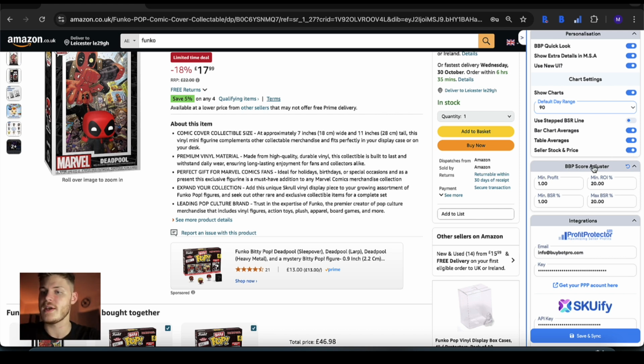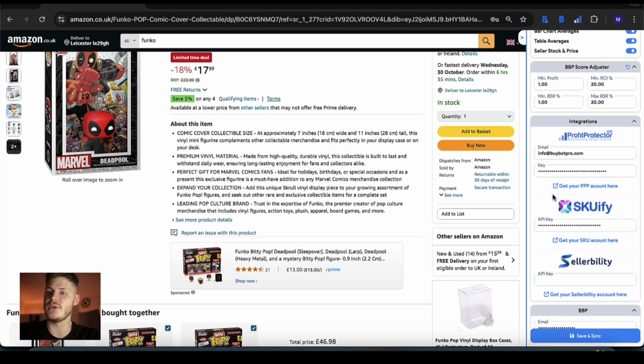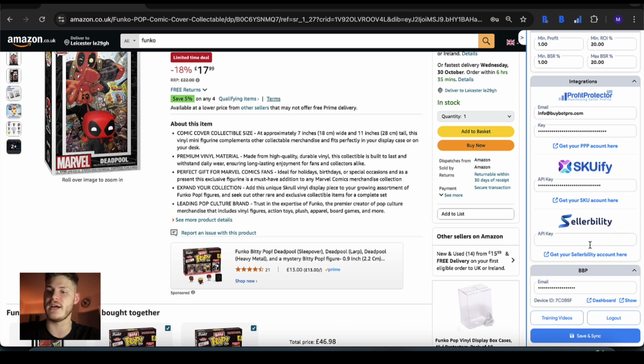as you please. The score adjuster settings will determine how the confidence score factors in your deal criteria, so you can change this to what your criteria is. This is where you can add in your Profit Protect Pro details to integrate that section, so you can send stuff to your Profit Protect Pro account. Same with Skewify and Sellability, and then of course you can add in your BuyBotPro email here.